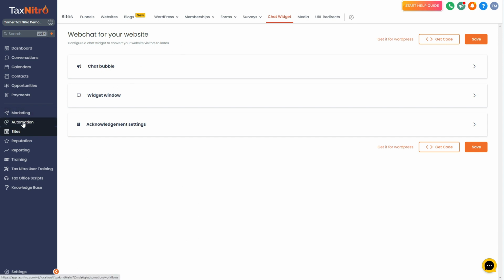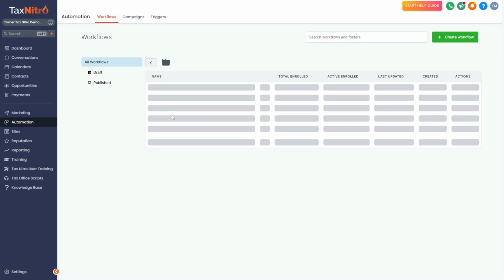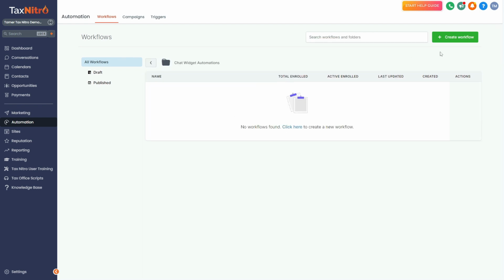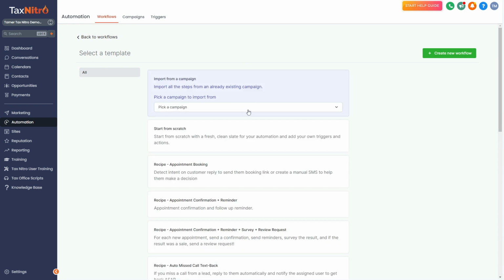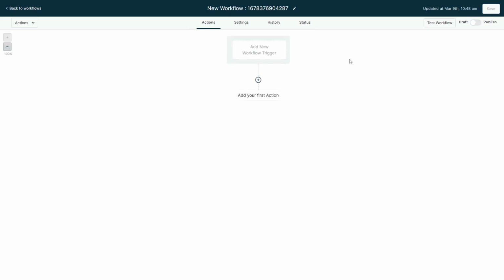So what we're going to do is we're going to go into automation. Now I've already created a little chat widget folder just to keep this all organized. So I'm going to go into my folder and I'm just going to create a new workflow, and this is where we're going to create our chatbot. And you're going to start from scratch and create. Now you guys can just follow along.